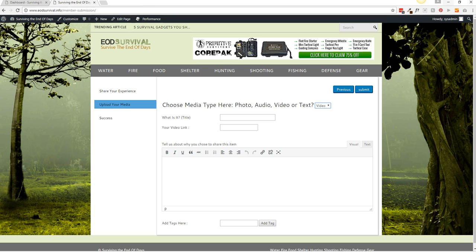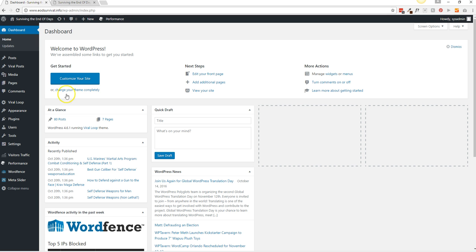Now, let me show you the back end of the site as well. So this is the WordPress dashboard, and this is where everything is configured. And as I said, it literally took me about 10 minutes to get this up exactly as you've just seen it.